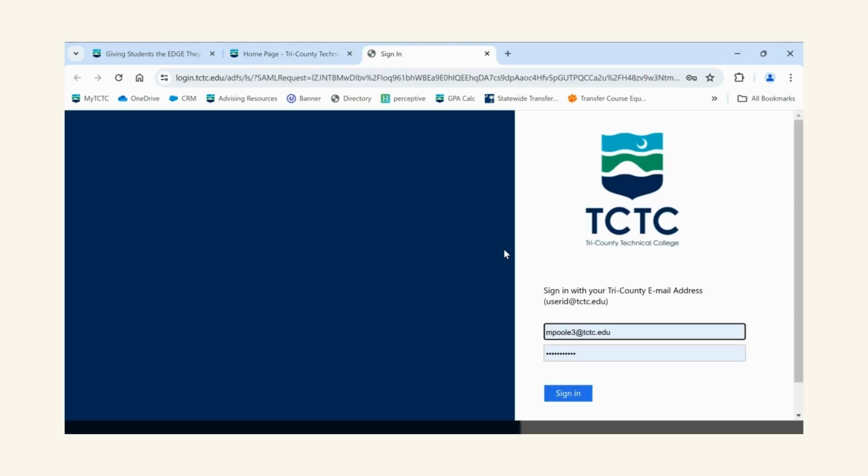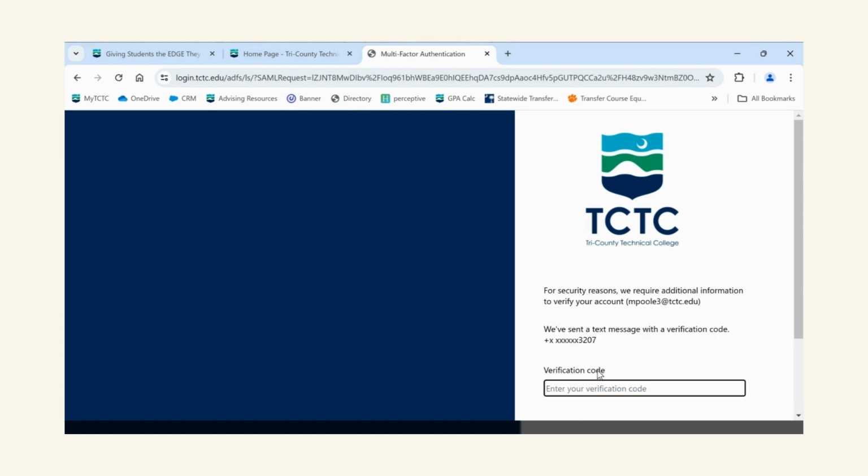When you click that, it's probably going to ask you to sign in, so you'll want to go ahead and do that with your Tri-County email address and password. And then you'll get the multi-factor identification code, and you will type that in.